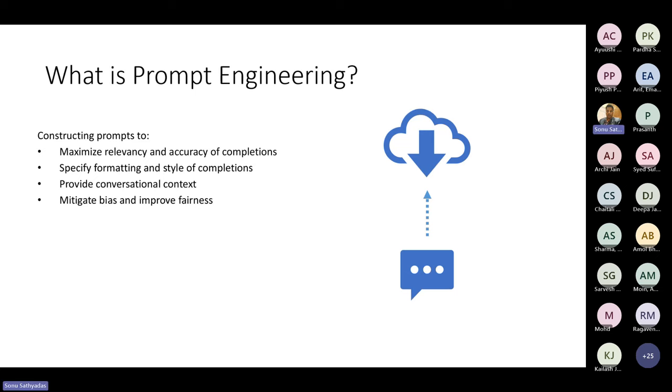So what is prompt engineering? Because this is one of the most discussed topics. Prompt engineering is the way you construct the prompt. So constructing the prompts to maximize the relevancy and accuracy of the completions, specify the formatting and style of the completions, provide conversation context, and mitigate bias and improve fairness.